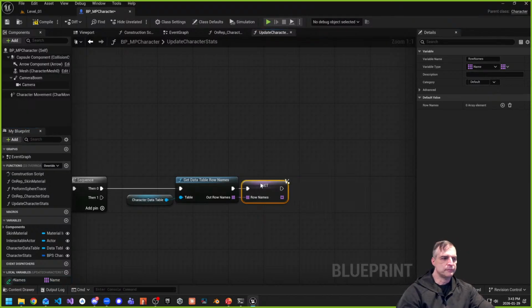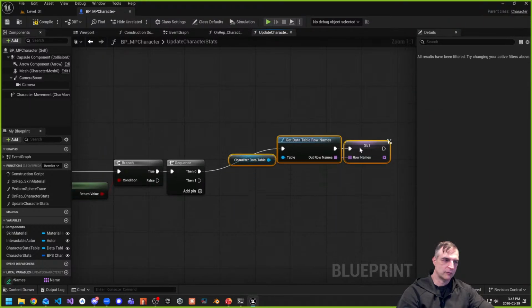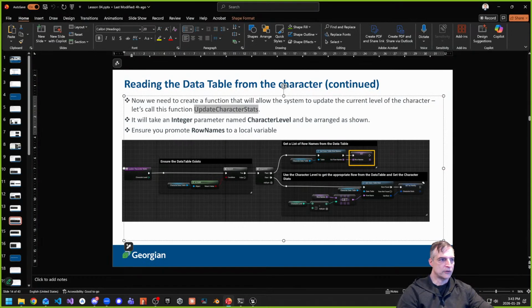But what we could do, as I said before, is have this as a variable that I load up that's part of the blueprint itself, as opposed to a local variable that's here. So this is kind of what this does. We've just loaded our data table. And then the second thing I want to do is use the character level to get the appropriate row from the data table and then set the character stats, which is pretty cool.